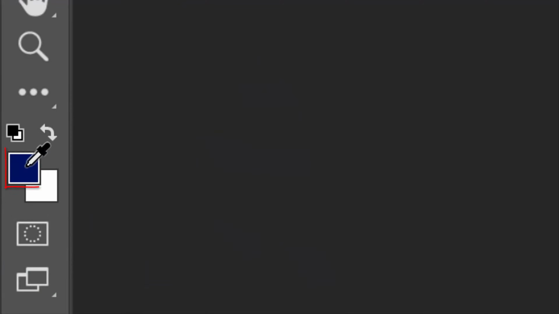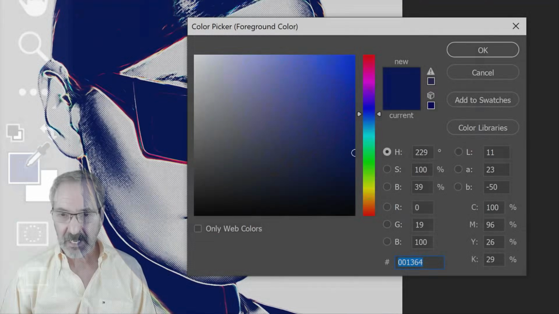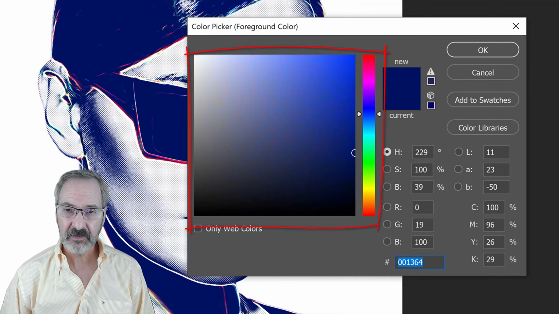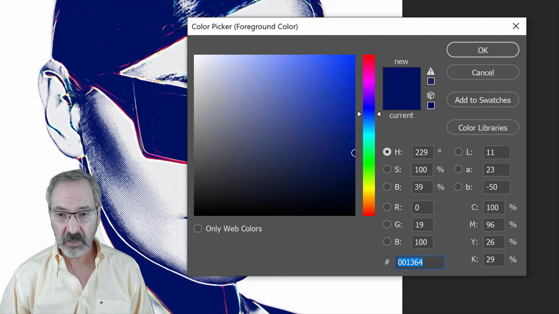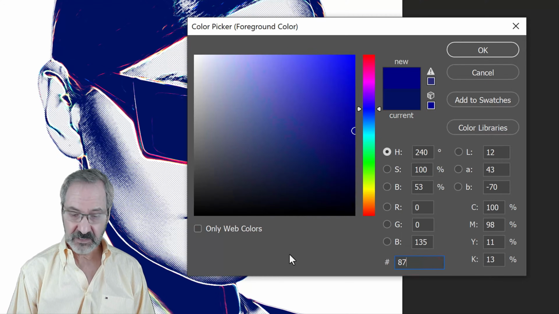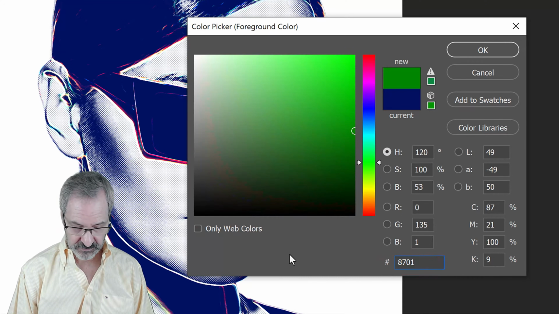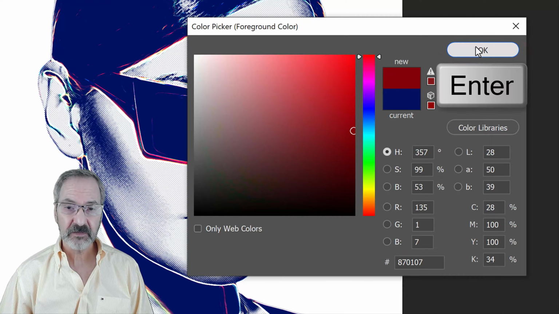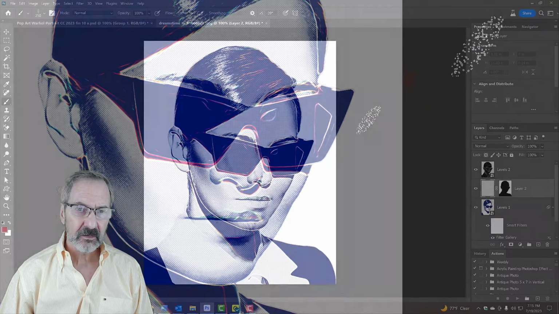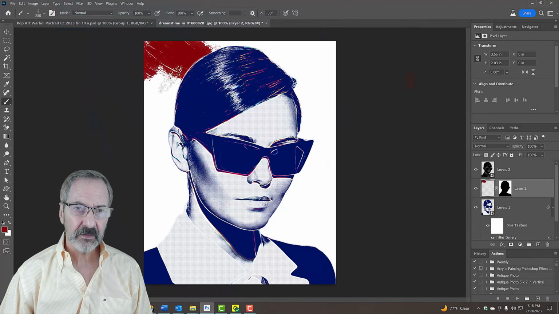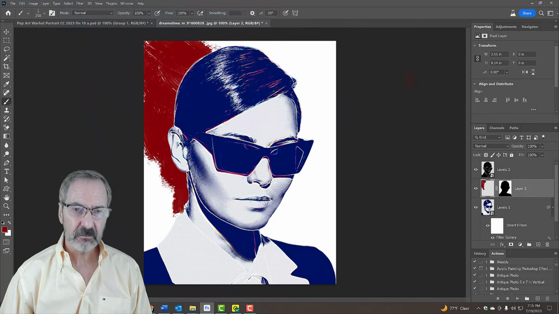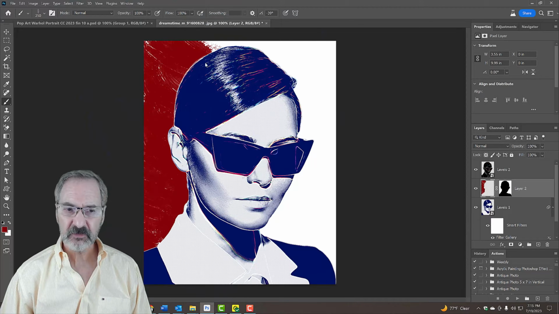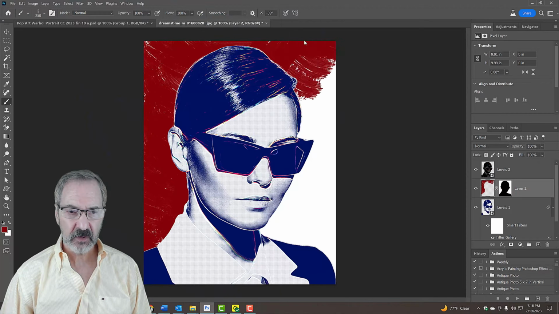Click the foreground color and pick a color for the background. Again, I already know the color I want, so I'll type it into the hexadecimal field: 870107. Then I'll click OK, or you can press Enter or Return. Loosely brush over the background, and it doesn't have to be completely accurate. You could leave some space in between some of the strokes.